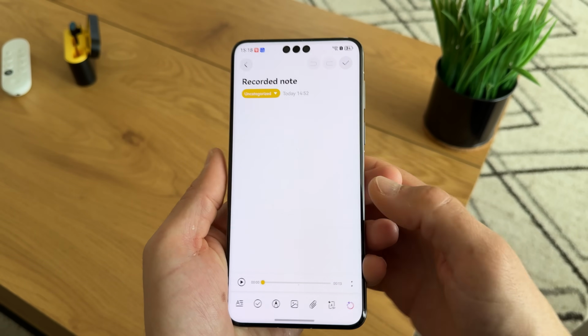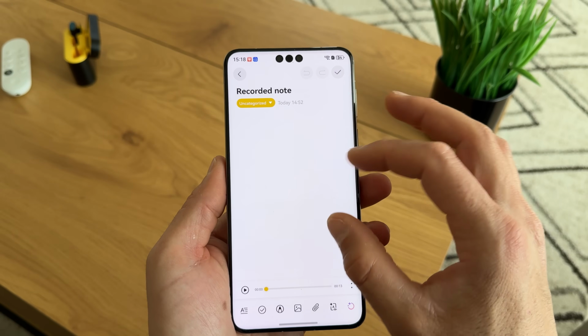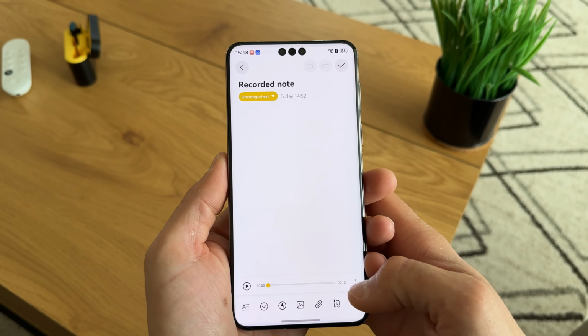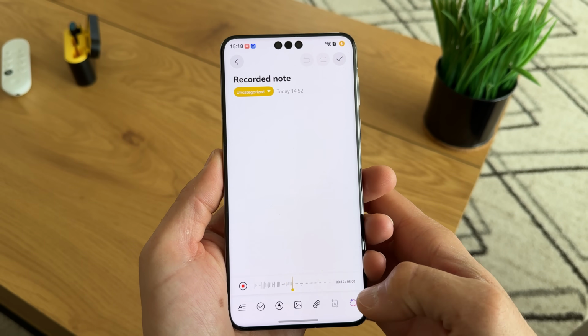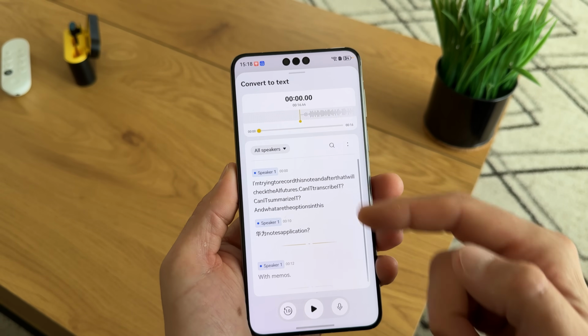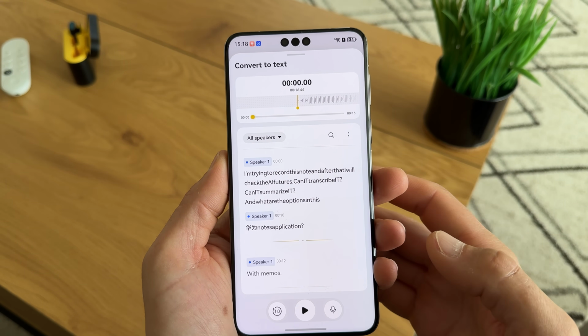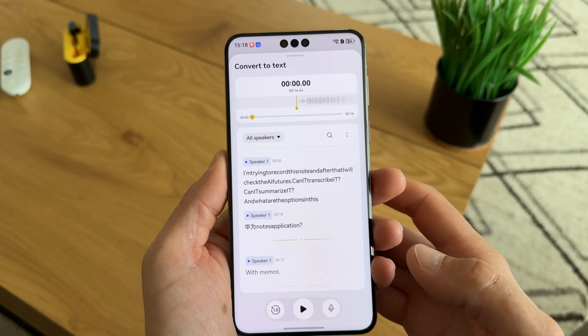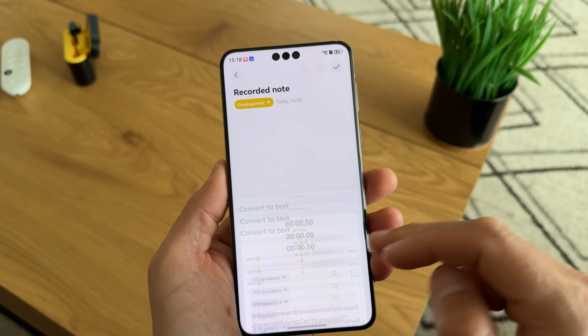So we have the summarize option. It will only work for writing notes. For voice memos, it's a little bit different, but we have the option to extract the text from it, but it's not doing very well.